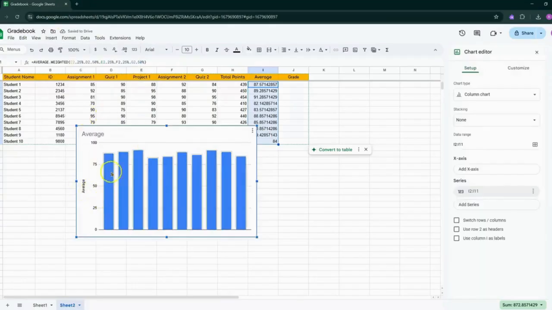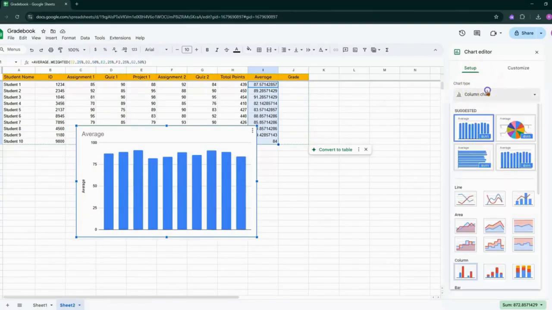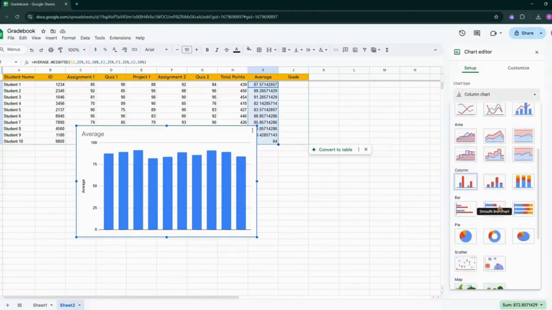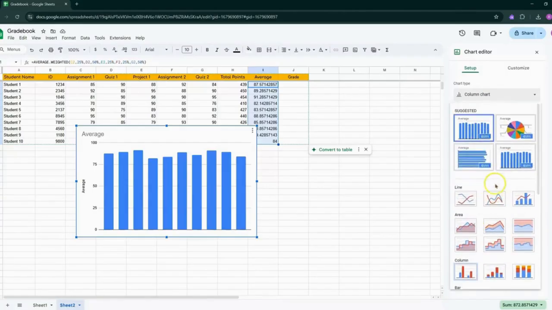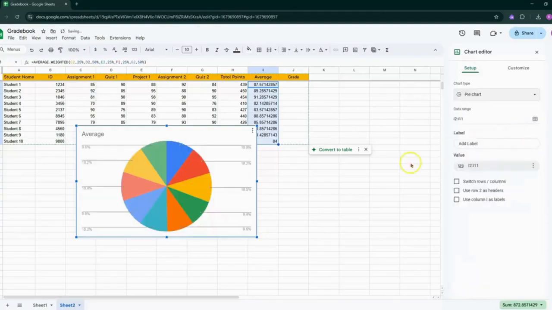It will auto-populate it to a bar graph, but if you look over here in the right-hand side, you can choose what type of graph you want to use. So let's say for this purposes, I want to do a pie graph similar to this. I'll simply select it and it will change here.